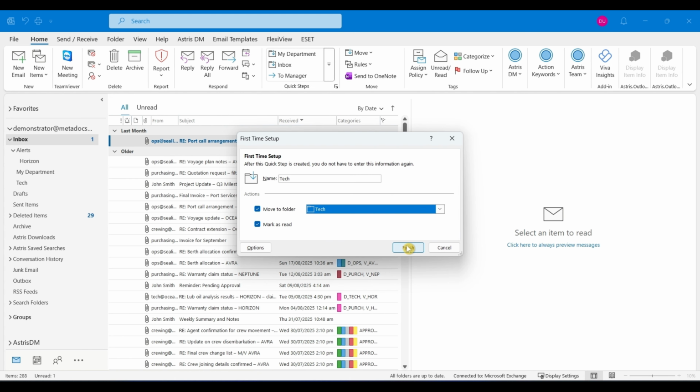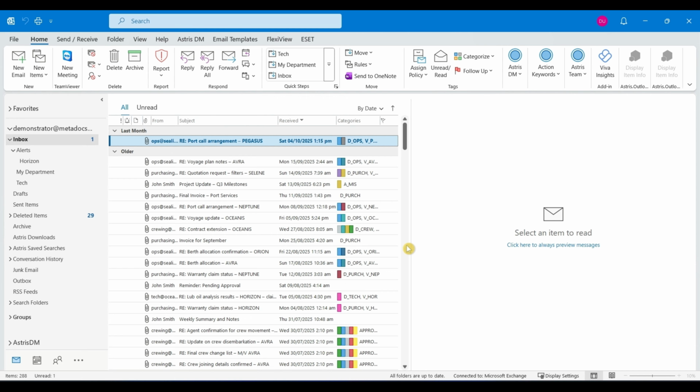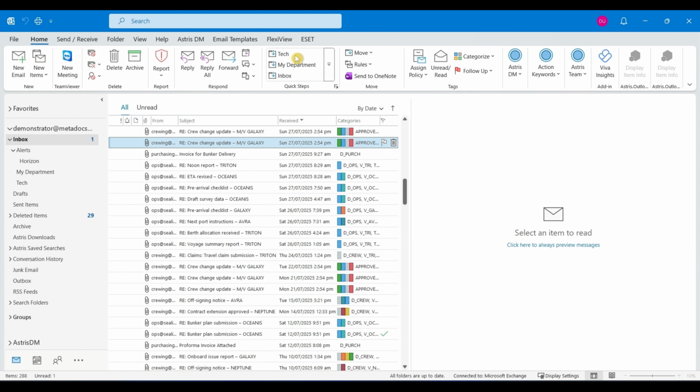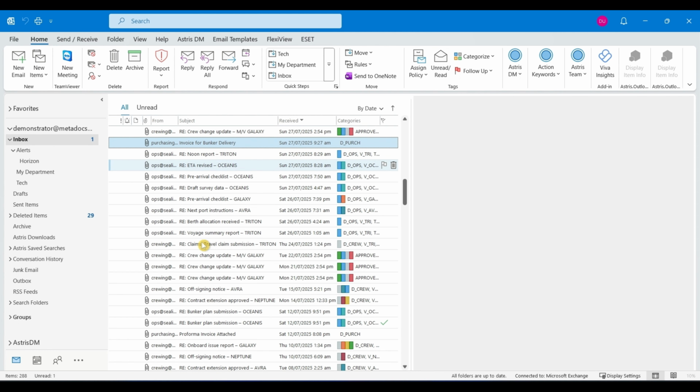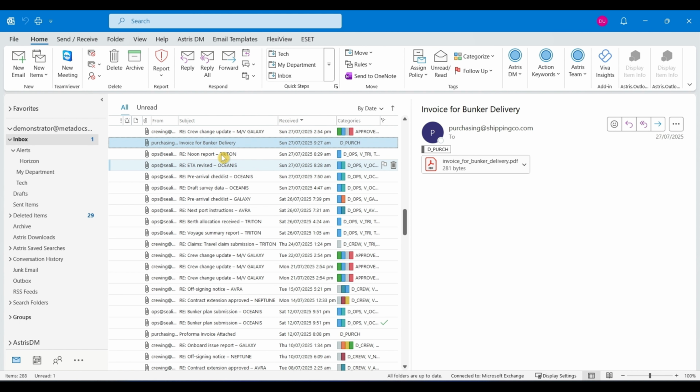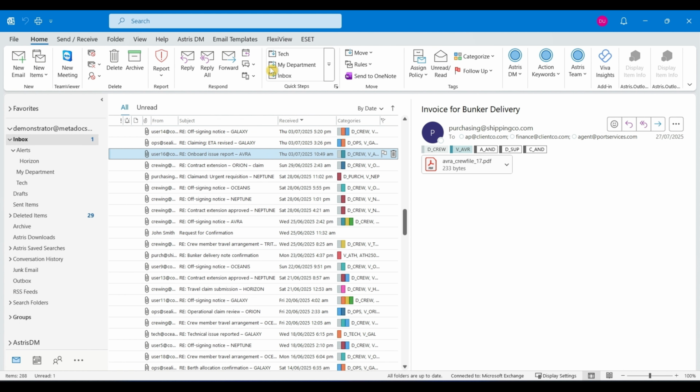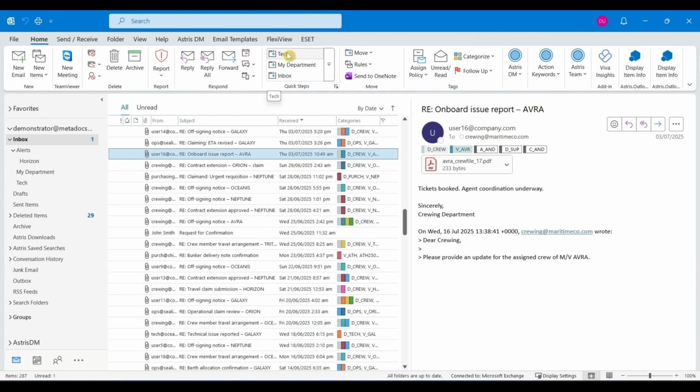Once it is created, you simply select one or more messages and click the quick step to perform the action immediately. Quick steps are most useful when you want speed without creating a permanent, automatic rule. They give you the power to process your emails quickly while maintaining full control over when the action is applied.